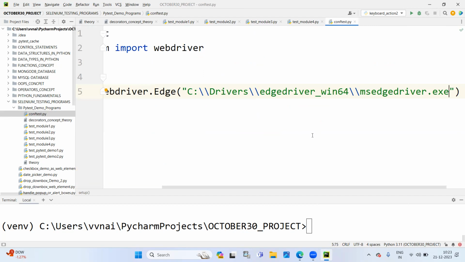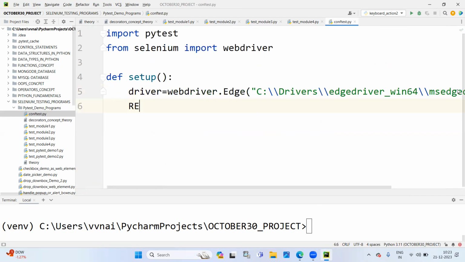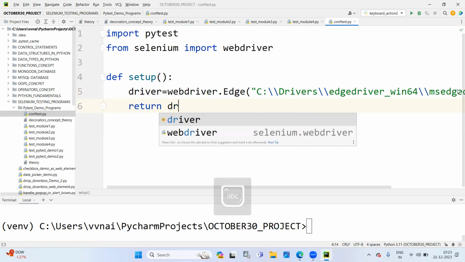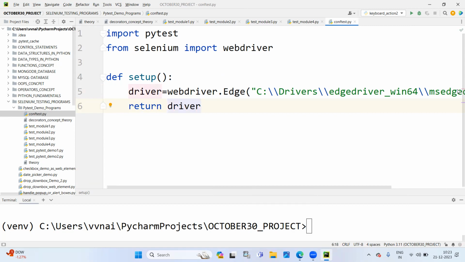Clear? Then here, return driver. See now here, conftest.py is one module. Test module 1, test module 2, test module 3, test module 4 are another module. These two modules are different. Two different files.